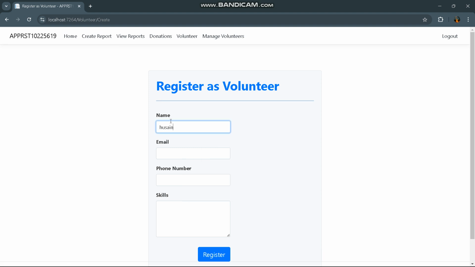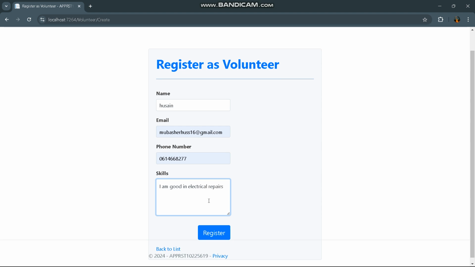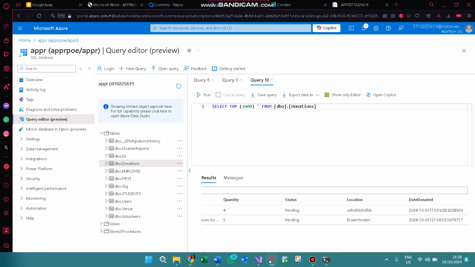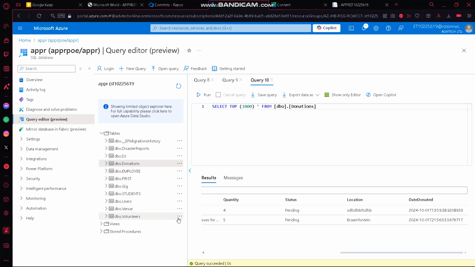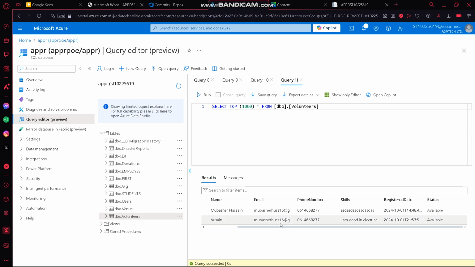Let's say Hussein. We want to make use of the same email, phone number, skills. I am good in electrical repairs, and I press register. As you can see, volunteer registered successfully, and Hussein now appears here with his skills and details. Should you want to confirm this, we go to volunteer table, select top 1000 rows, and as you can see, Hussein has now been recorded with his number, email, I'm a good electrician, registered date, and status.